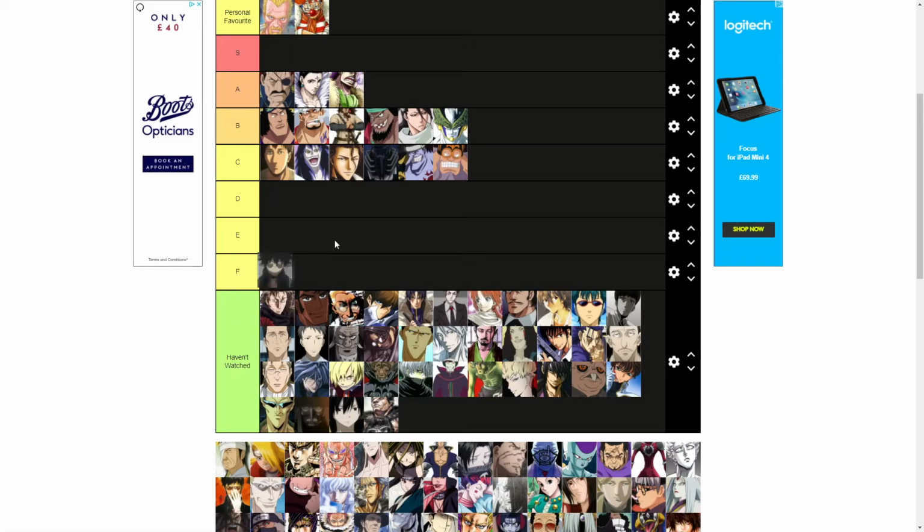Dabi, haven't really seen that much of him. Only seen a couple bits, so I'm going to put him C just because I haven't read the manga, obviously. Danzo.